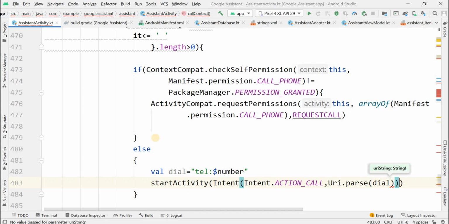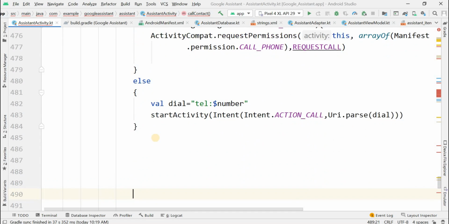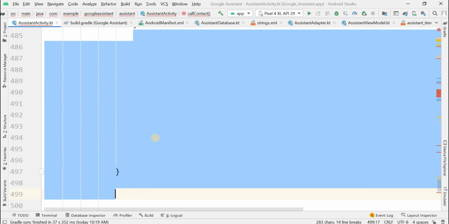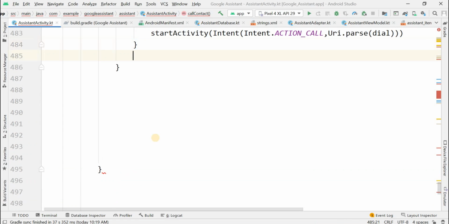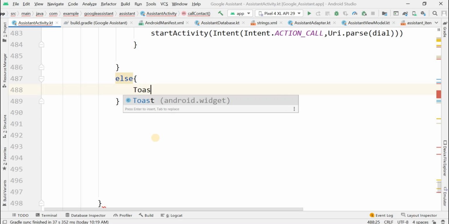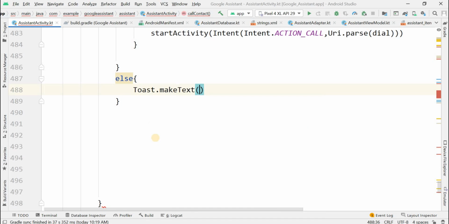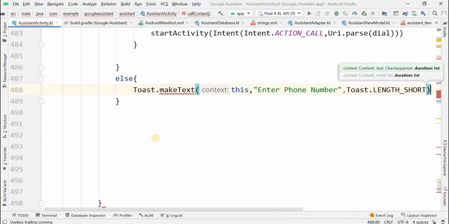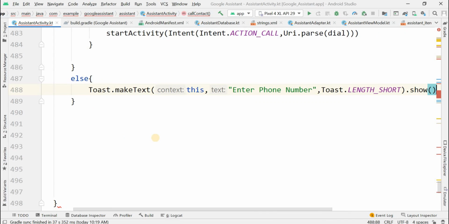Let me see if there's any problem, but there is so much space. I have to remove this. Okay, so this was that outer if, and this else is for outer if, where we just make a toast that enter phone number. Okay, and here toast dot length short and then show. Fine, perfectly fine. Okay, so this else is also completed.